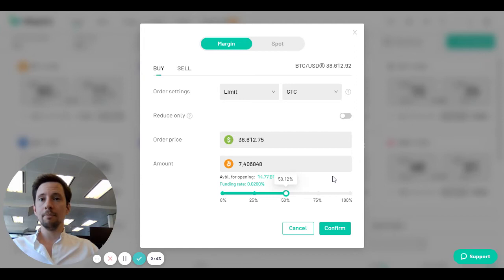And so obviously, if you go back and put 50% of your available capital to position, it now represents a big amount, right? 7.4 Bitcoin. Funding rate still the same, but the amount is bigger. And probably that's the main point of margin trading, right? Is to give you access to more capital.